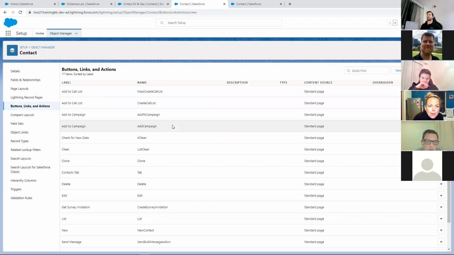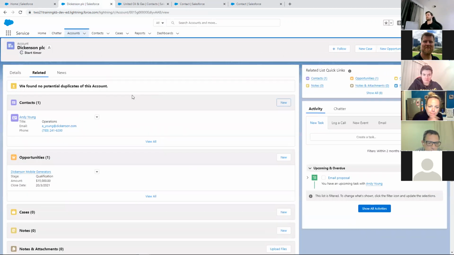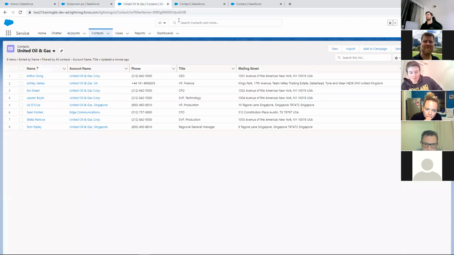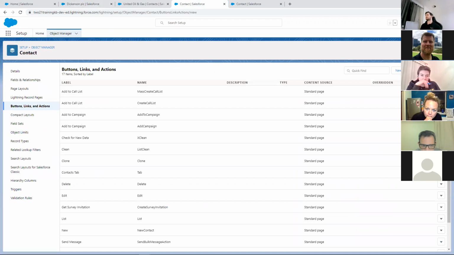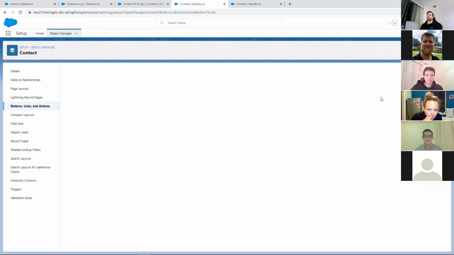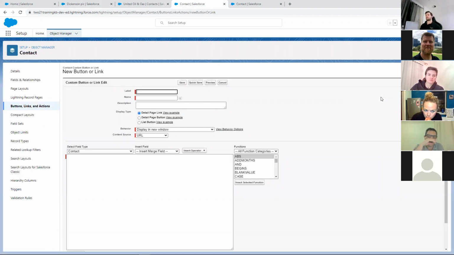The actions happen at the record level, so at the individual record, and then you can add buttons to the list view. And you'd add a button or a link, and you'd say, I want that to be a list button.